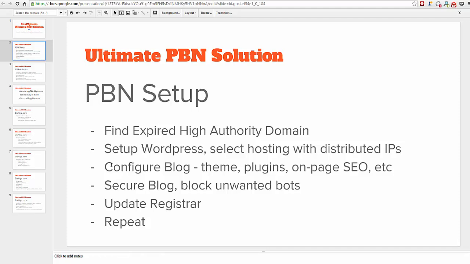Then we configure blogs, so we set up theme, plugins, on-page SEO, etc. And again, these are the classical steps, and I'm pretty sure you're familiar with them, as they've been covered in so many PBN courses and PBN trainings. The next step is to secure the blog. So we want to make sure that it's not going to be hacked, and we also want to block unwanted bots.